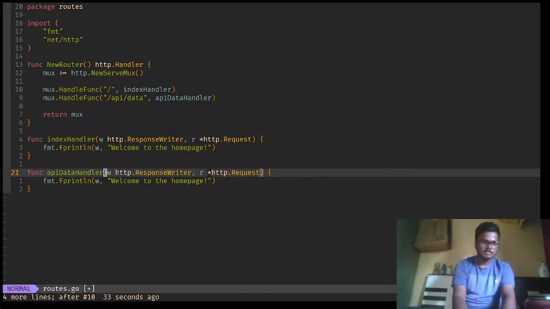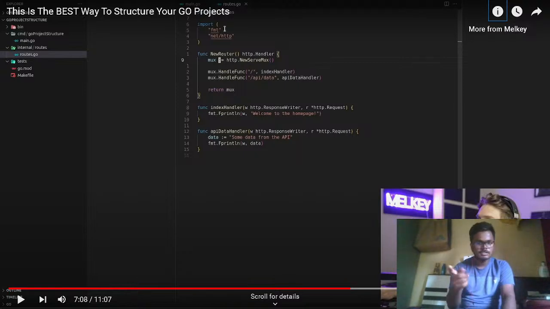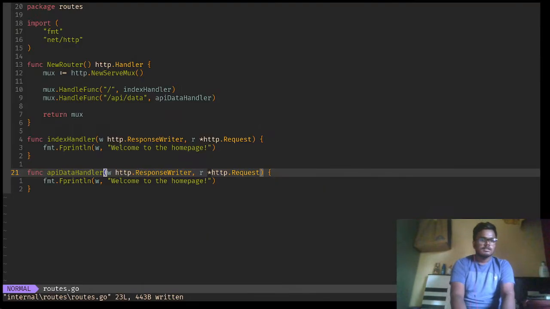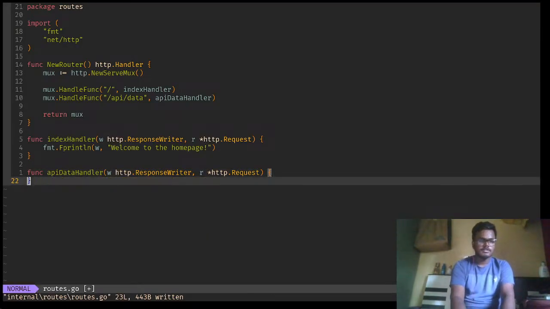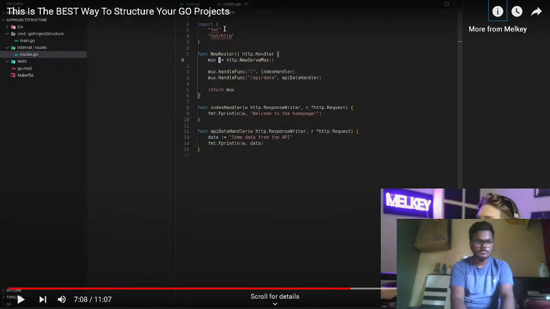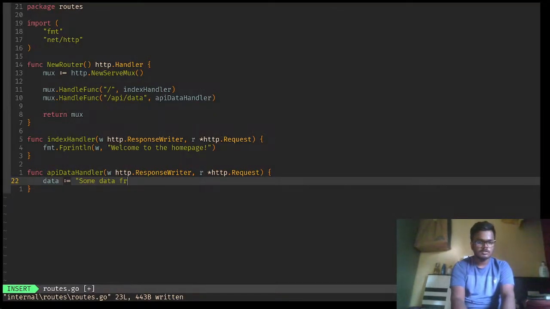Then it goes. So that's it. Like, the internals are different. So it should have data. This is some data from the API.